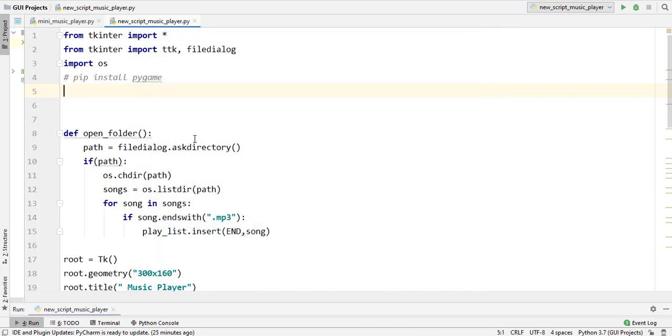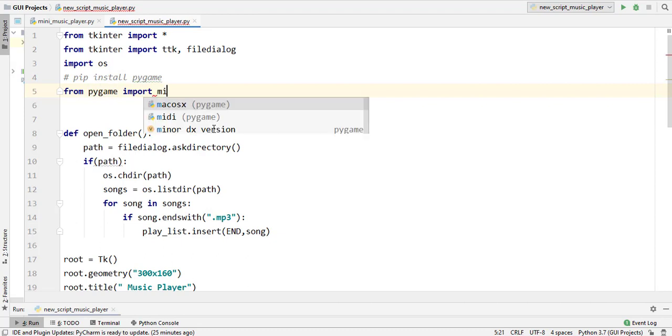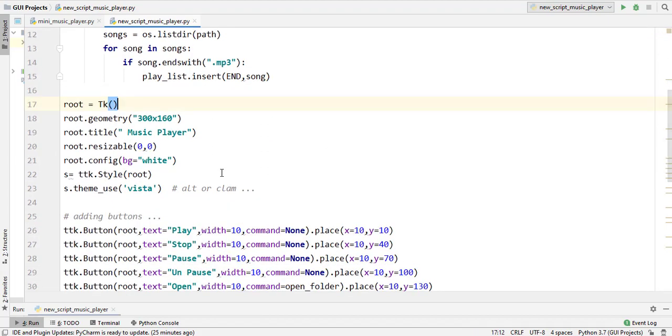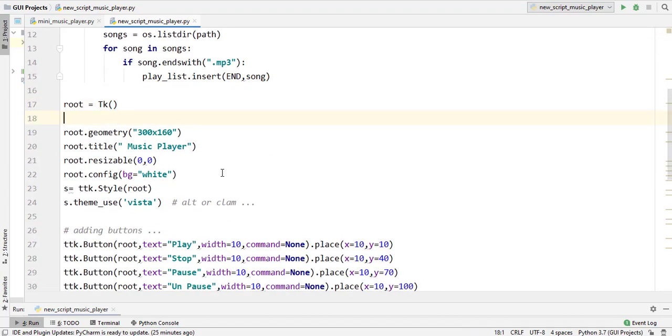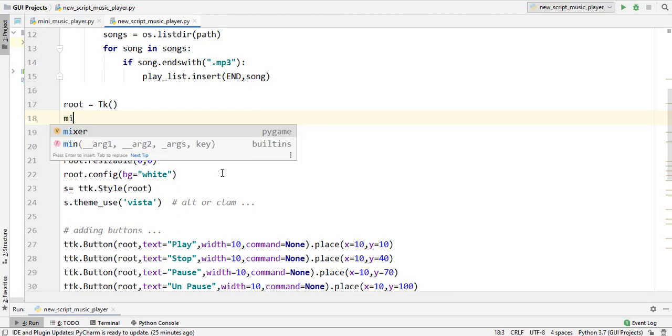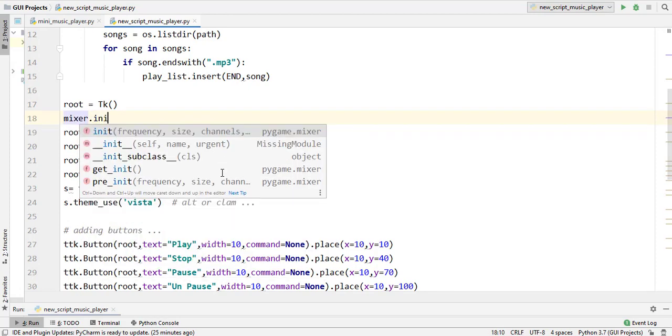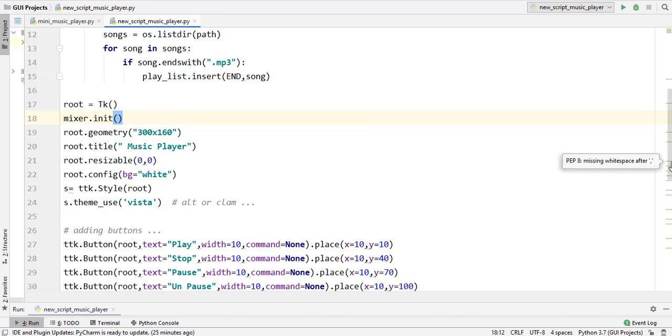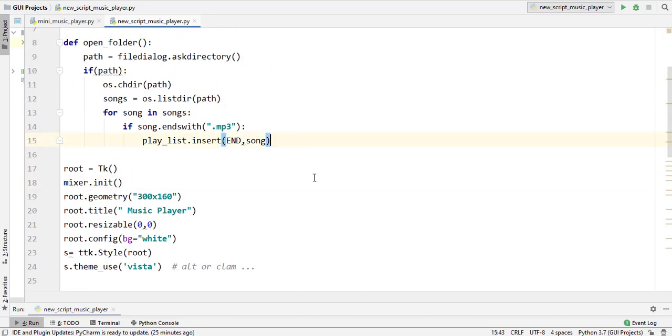Now for using Pygame I have to import it. So from pygame import mixer, because I only need the mixer class of Pygame, and before using Pygame I have to initialize the mixer class. For doing this I have to write mixer.init. Okay, so this will initialize our Pygame mixer class. Now the next step is to create functions. So first I will create the play function.